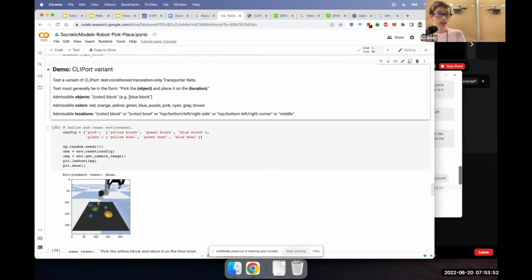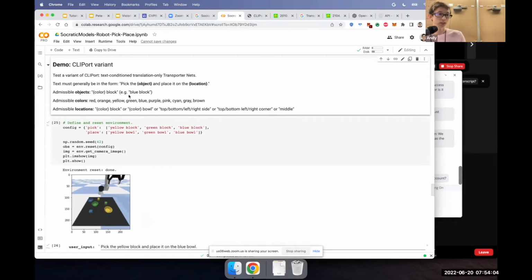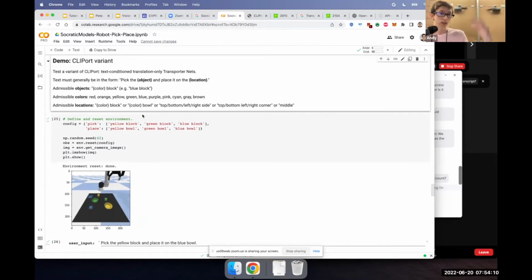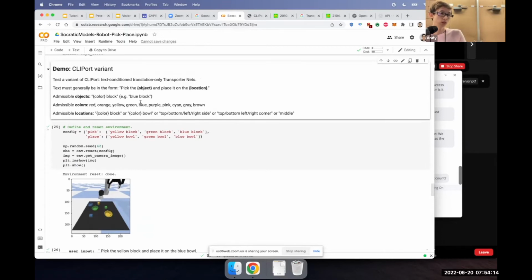So here is a demo of a trained CLIPort. We already have that loaded in memory. This is a test variant of CLIPort, text-conditioned translation-only transporter nets. Text must generally be in the form, pick the object and place it on location. Admissible objects are the objects that you've defined up in the top of the config, and also the objects that have already been trained in the training set.